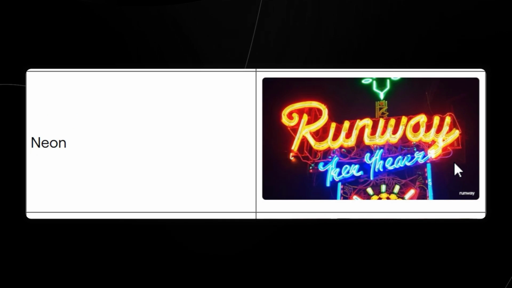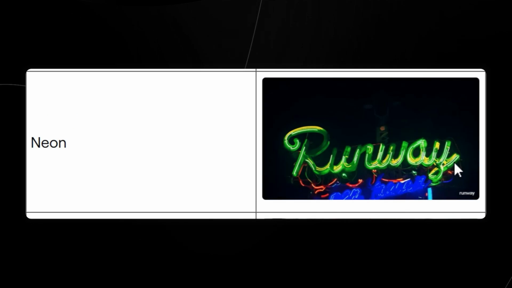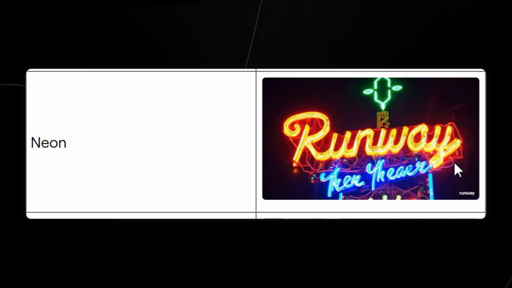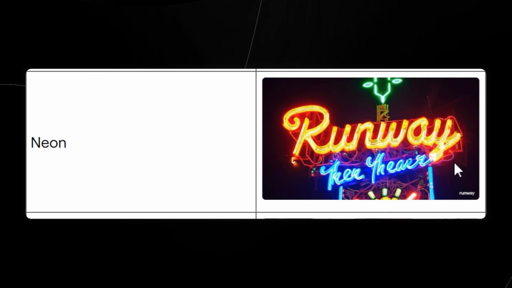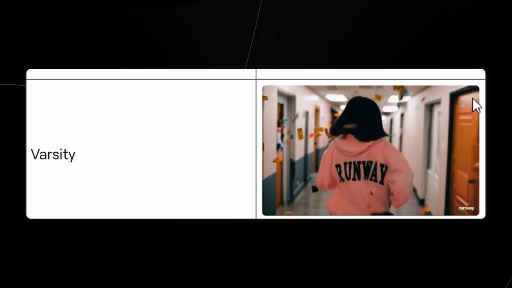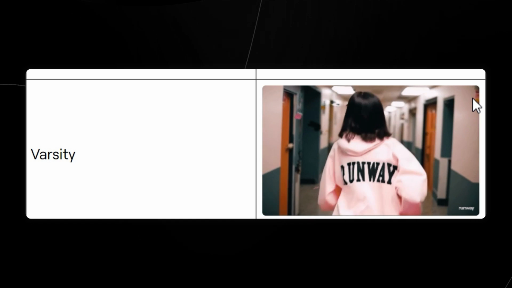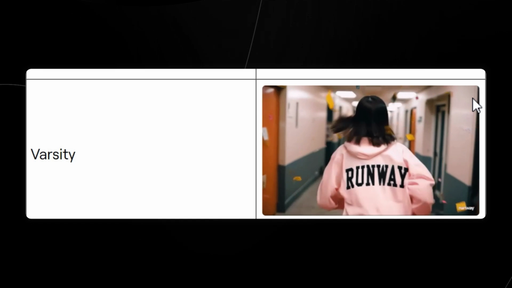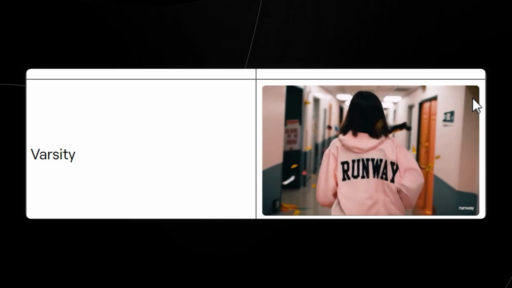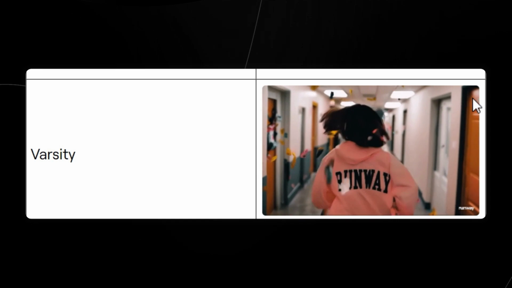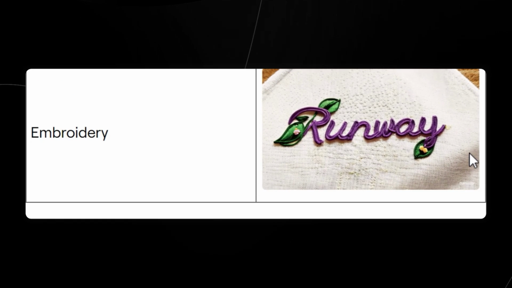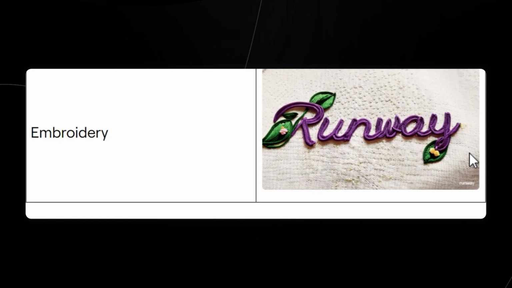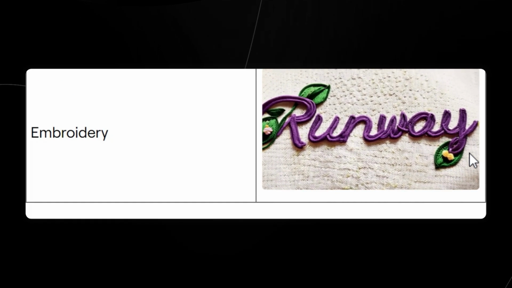Neon. Neon text looks like glowing signs, often used for vibrant, retro, or nightlife aesthetics. This is useful for nightlife scenes, retro themes, and eye-catching visuals. This is varsity text. Varsity text resembles the blocky serifed letters found on sports jerseys, evoking high school spirit and athleticism. This is useful for sports themes, school events, and team branding. And lastly, we have embroidery. Embroidery text looks like stitched fabric, adding a tactile handmade feel.